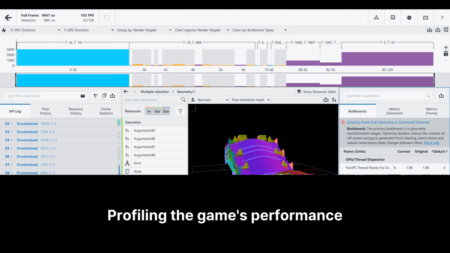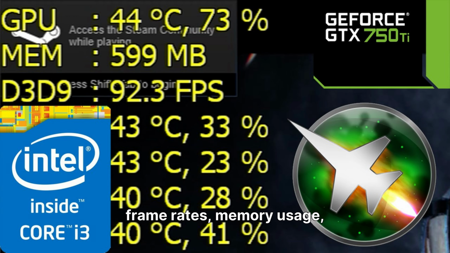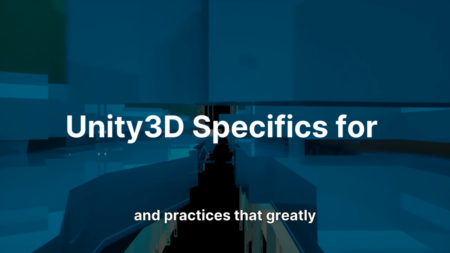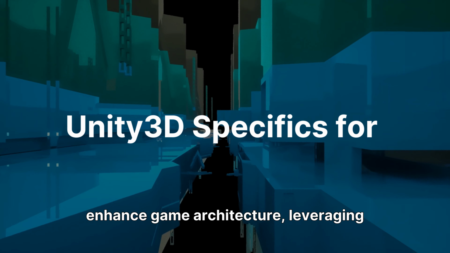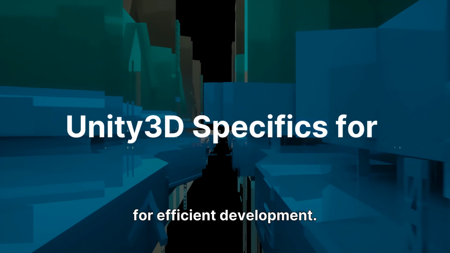Profiling the game's performance on target hardware is critical for identifying bottlenecks and ensuring a smooth and enjoyable player experience. Optimizing performance involves analyzing frame rates, memory usage, and CPU load to ensure the game runs efficiently on various devices. Unity 3D offers specific tools and practices that greatly enhance game architecture, leveraging its powerful engine capabilities for efficient development.